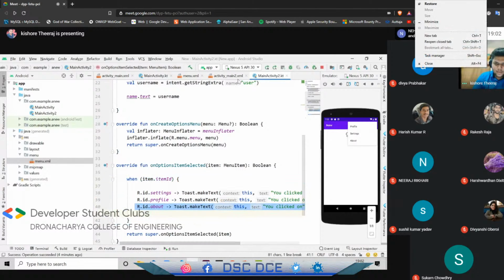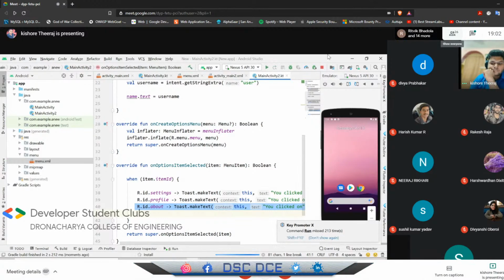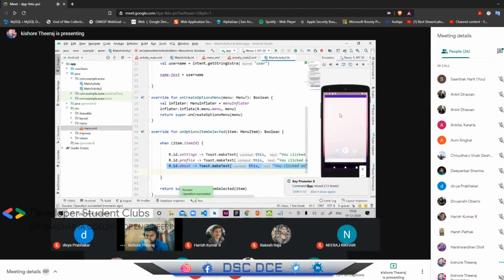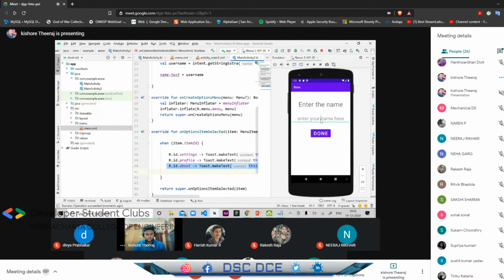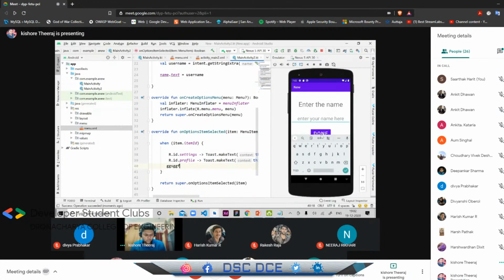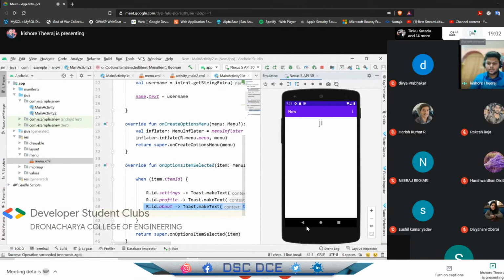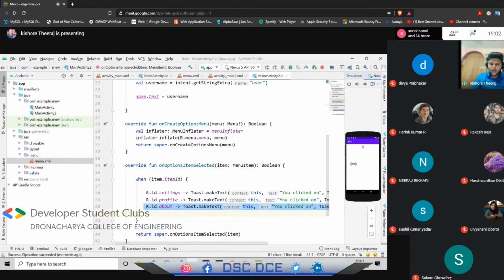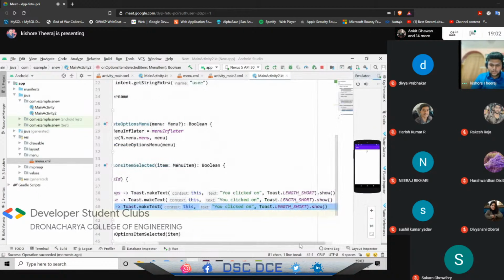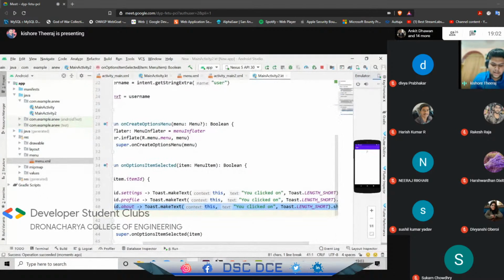Okay, so if I run this app now, I'm just entering something, and then clicking done. So if I click this, it shows you clicked on. Okay, so I have only given three values. That is nothing but you clicked on, you clicked on. I didn't mention what item it clicked.